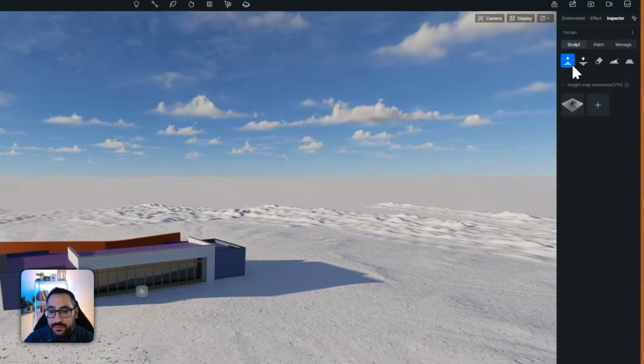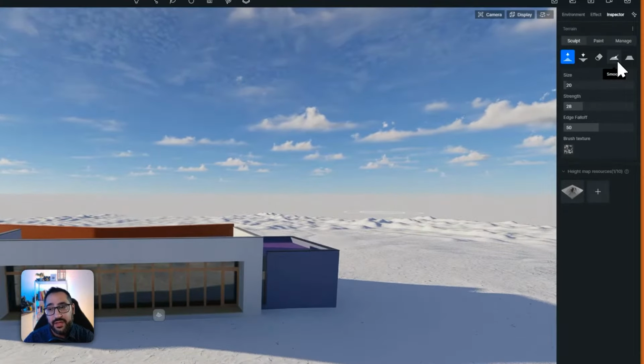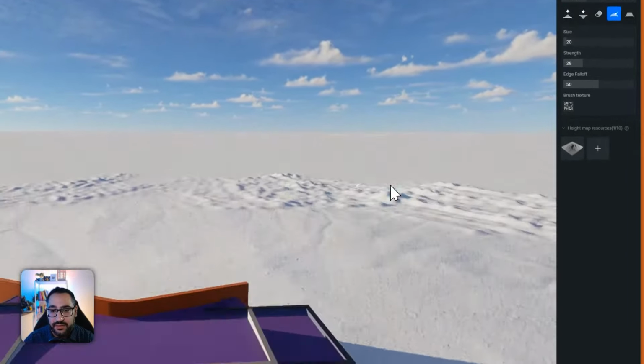Okay. So if you were doing it manually, you know, sculpt up, and then you can use this to smooth it out like this, or to flatten everything, kind of like a plateau.